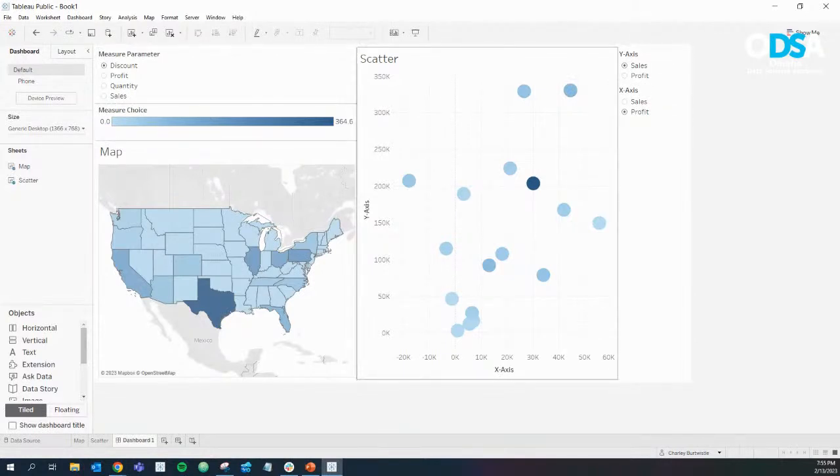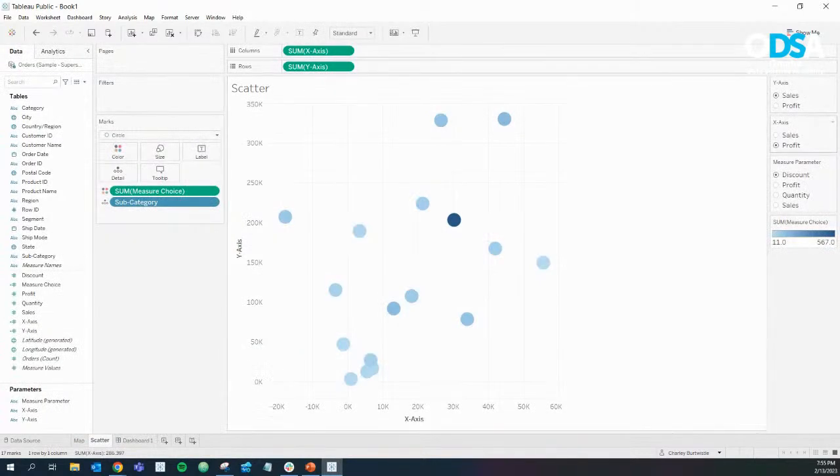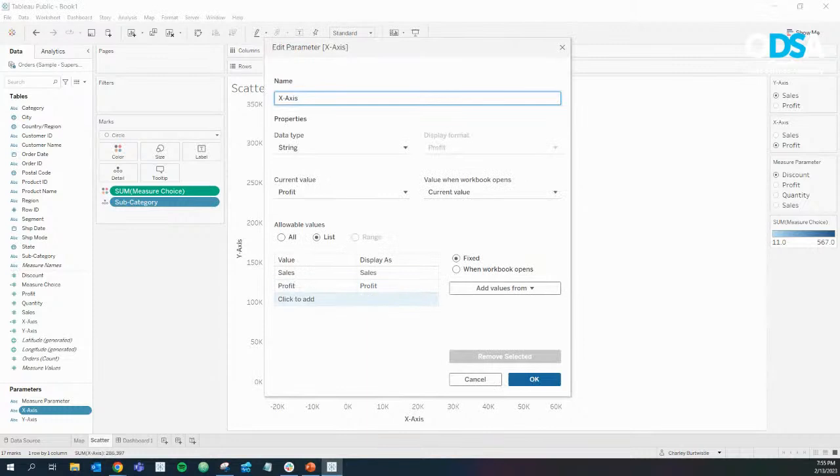So for the x-axis and the y-axis over here, right? Let's go back to the sheet. We just have sales and profits. So what I'll have you guys do is actually click into these and we can add quantity, discount. Let's add those 2 for right now.